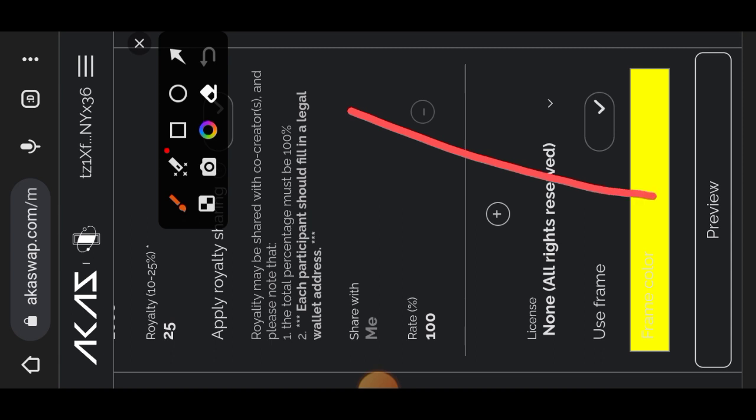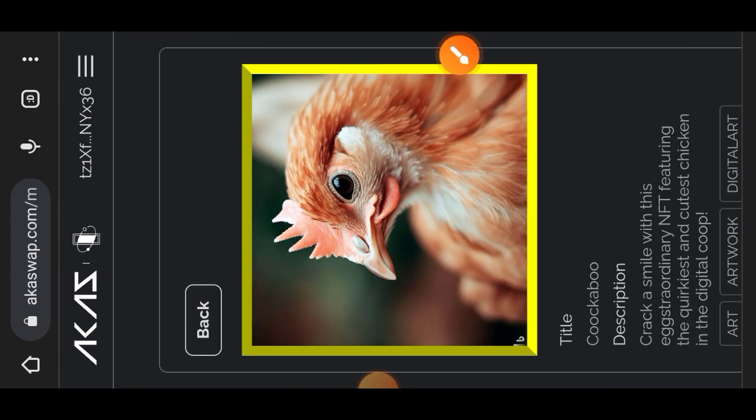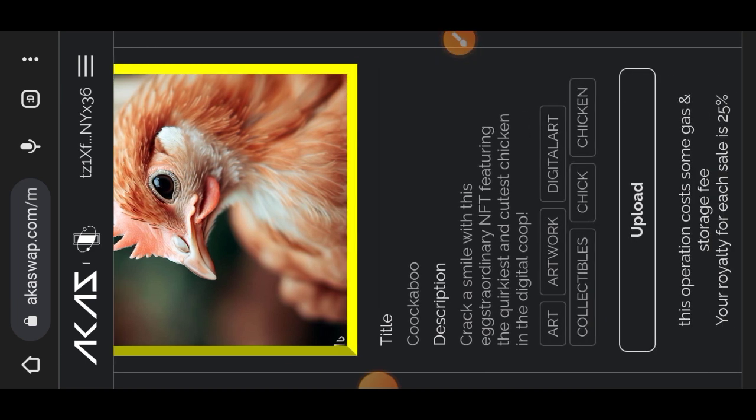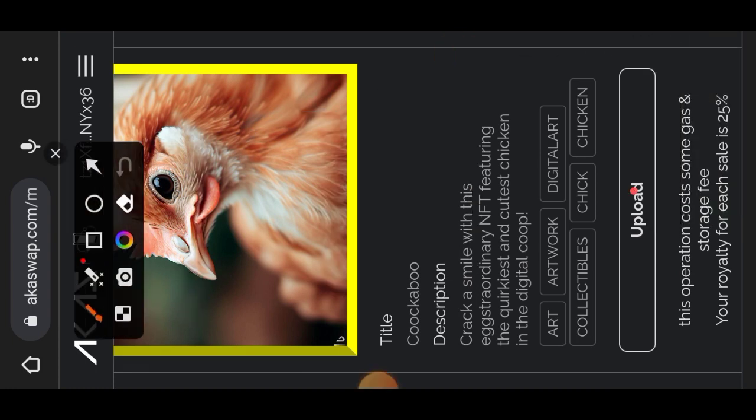Let's see what my picture looks like. Okay, so I uploaded the picture of a chicken, and with the yellow frame you can see that it looks more beautiful. It is optional, you can choose not to have a frame. Then tap on upload.